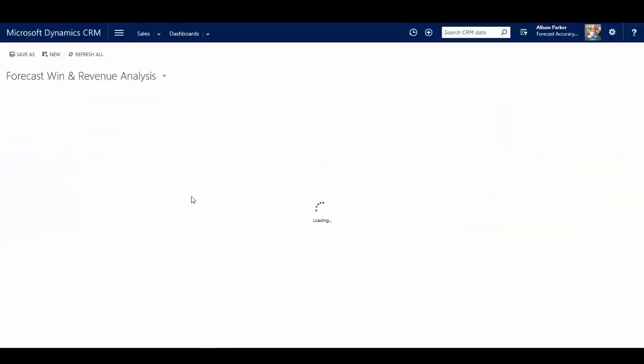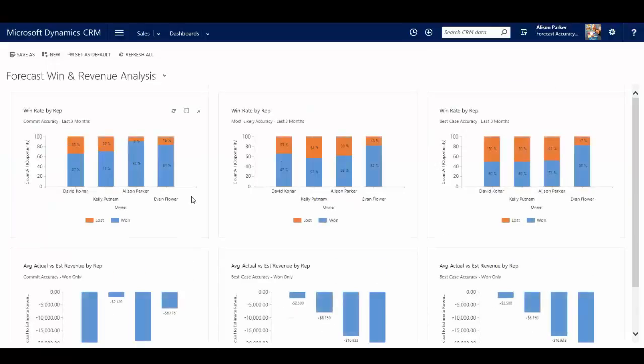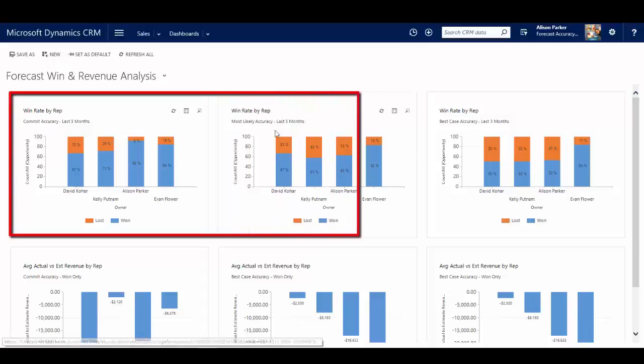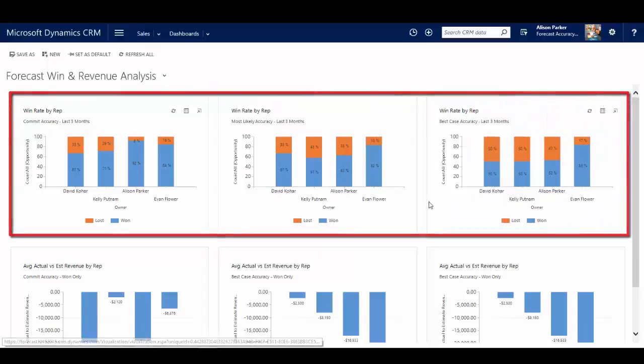If I pop over to the second dashboard that we're calculating, we're going to see a little bit more detail around the actual win rates themselves. So, for example, when deals were committed, in fact, David only wins 67% of the time on his commit deals. Whereas if we look at Evan's example here, or Allison for that example, they're winning on average much higher. So their predictability of deals that are commit are much higher than David's particular ability to win deals that are put in commit, at least over the last 3 months. You can see that for their accuracy across most likely deals as well as best case deals.